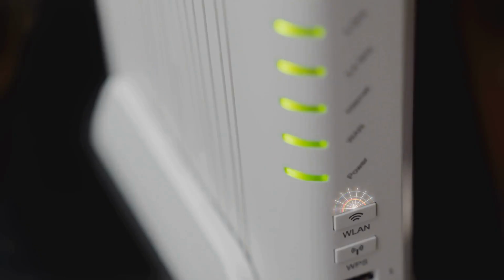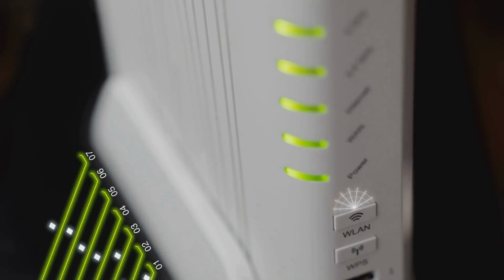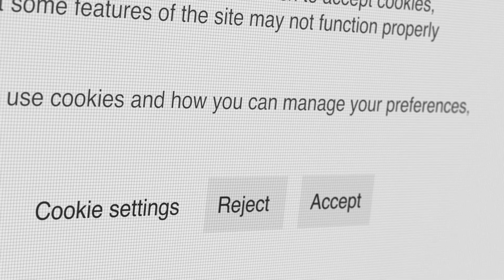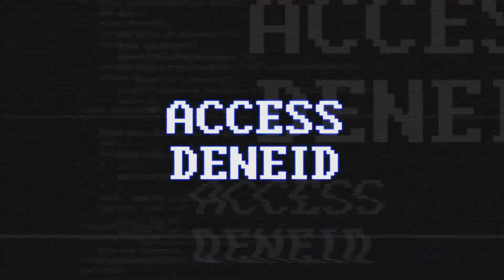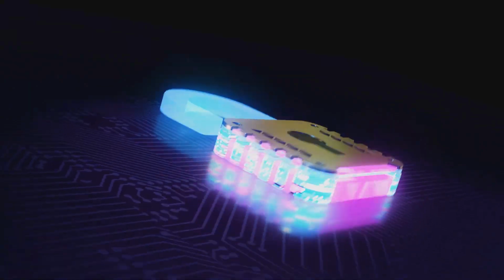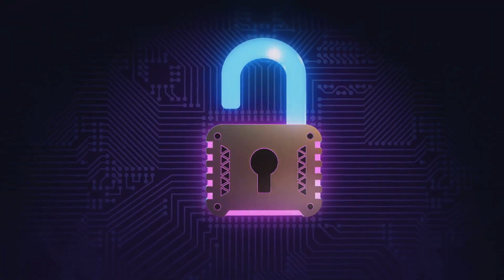In your router's control panel, look for Remote Management, WAN Access, or similar options. Make sure it's set to Disabled. Click Save or Apply. This blocks outsiders from even seeing your login page. With remote access off, only devices on your home network can access your router. It's a simple step that adds powerful protection.